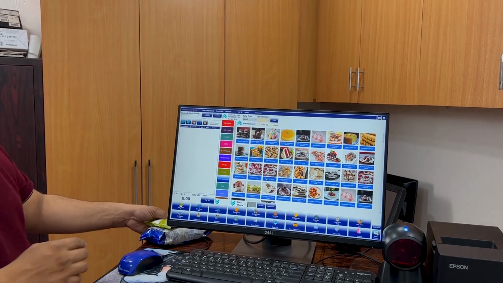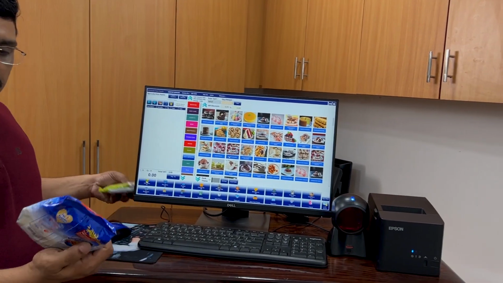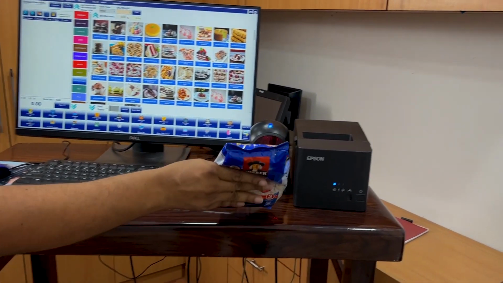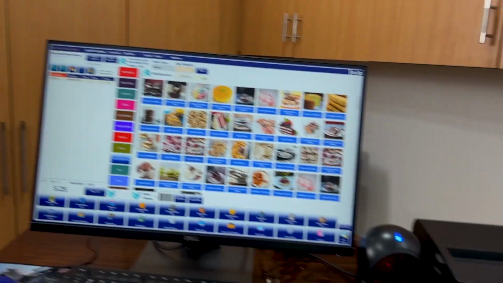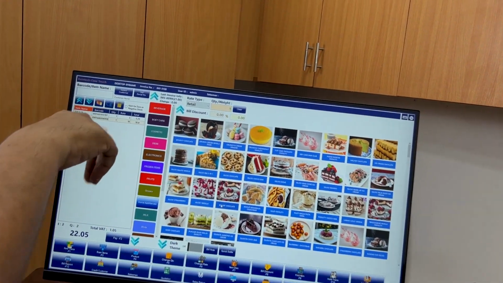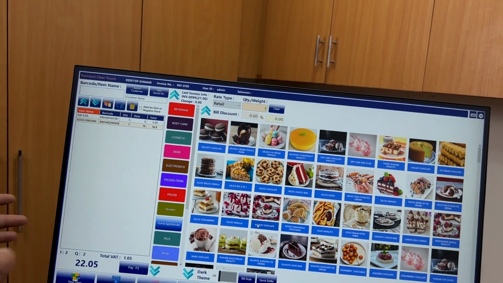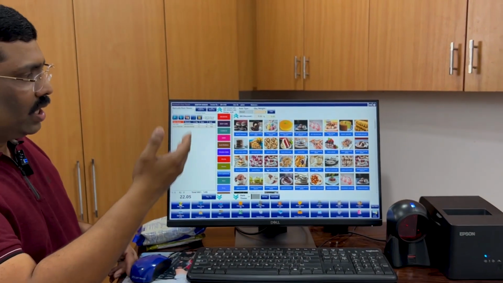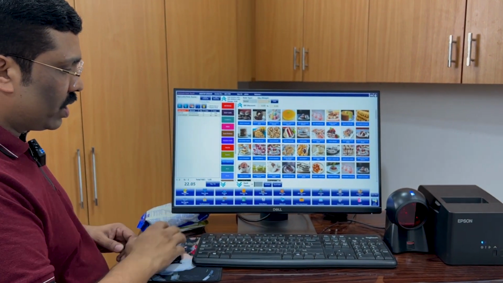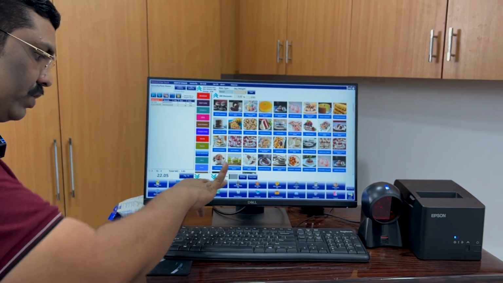If you want to do sales with barcodes, for example, these products have barcodes, just scan it like that, and automatically it will display over here. I just put in some products for demo purposes, and it will display over here. You can click on the F2 button in the keyboard itself. See, in the keyboard.